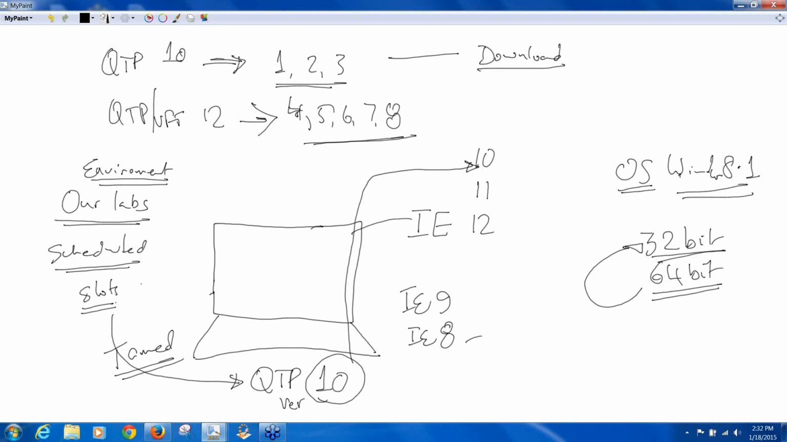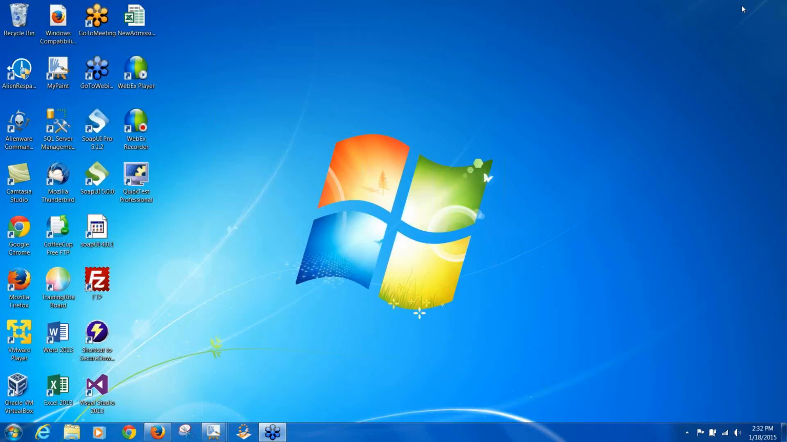It'll be like 1.5 hours per day, or we can extend it up to 2 hours per day. So you have 2 hours every day to practice on our machine, or else you could install QTP 10 on your own machine. If you're having difficulty, you could connect to it. Now we need a couple of software for you to do that, so let me quickly walk you through.